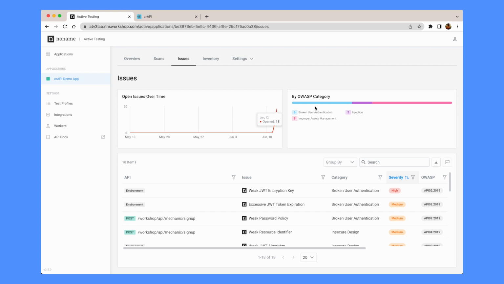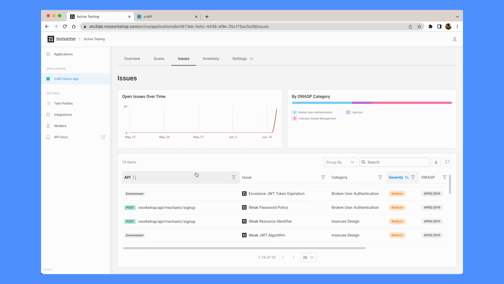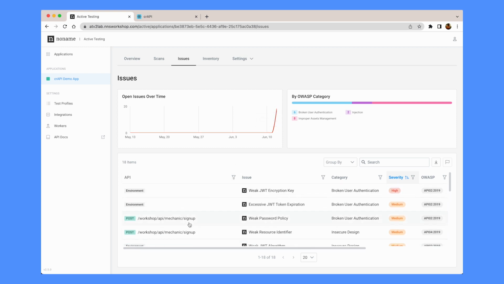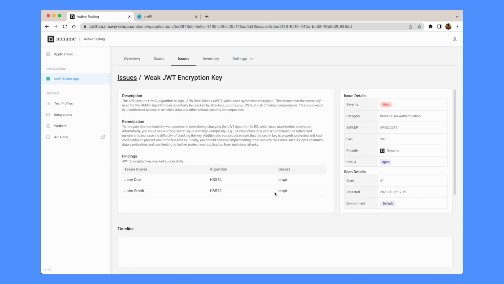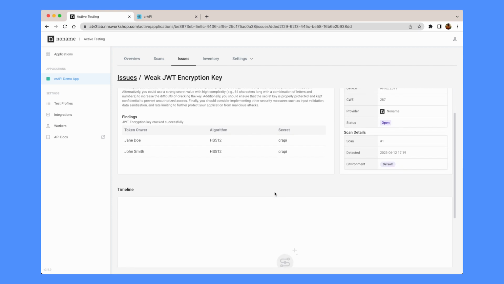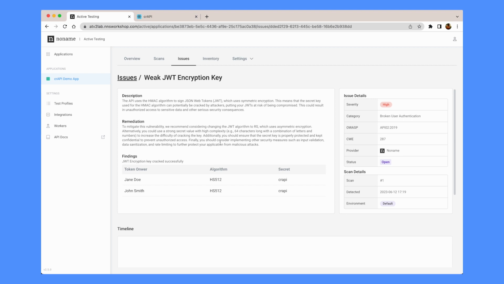If we go to the issues we discovered, you can see we list these on the basis of the OWASP API Top 10 and our own severity rating. Selecting a specific issue brings up a detailed description of the issue at hand, our findings, and suggested remediation steps to implement before promoting the app to production.